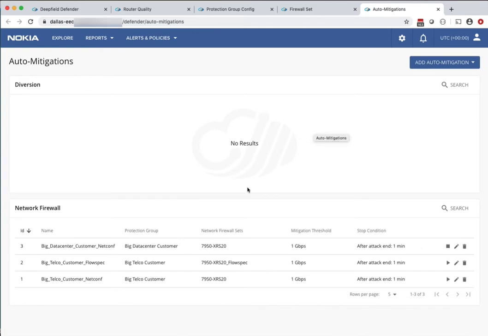To show you what I have configured, I have three different auto mitigations configured, two of which are stopped. One is configured for our big data center customer. It's using netconf, and it surrounds this 7950 XRS20. It will start an auto mitigation when the system detects a DDoS attack for the big data center customer that's greater than 1 gigabit. We'll keep that auto mitigation running for the entire length of the attack, and 1 minute after it ends, we will stop this auto mitigation.